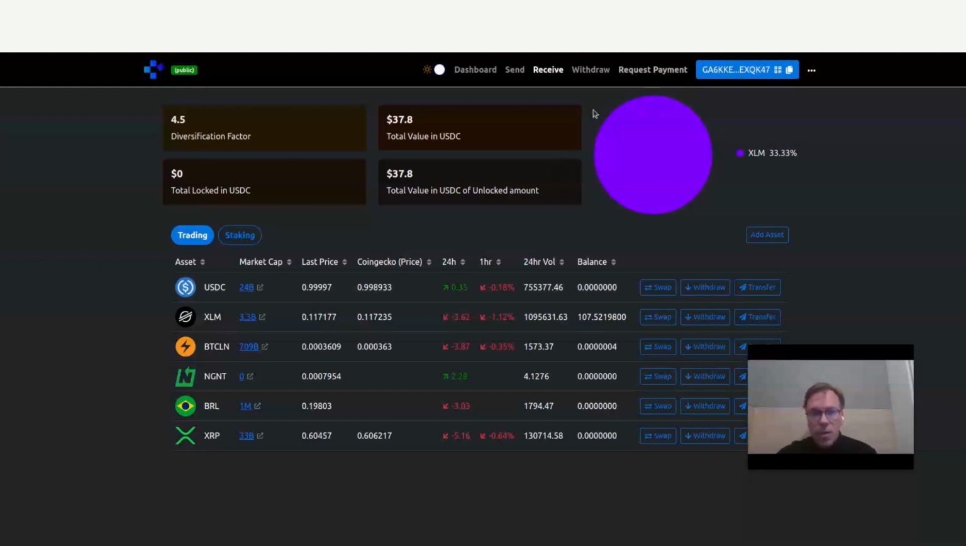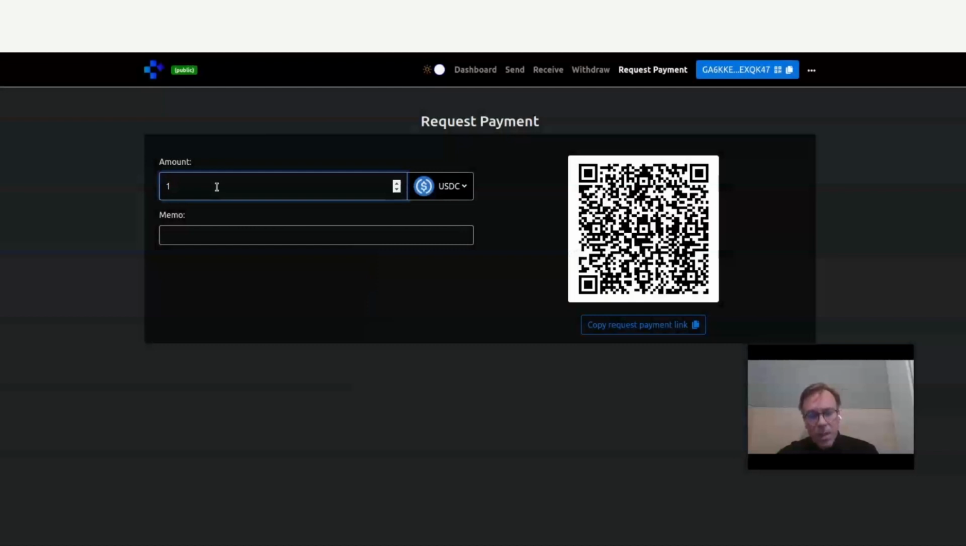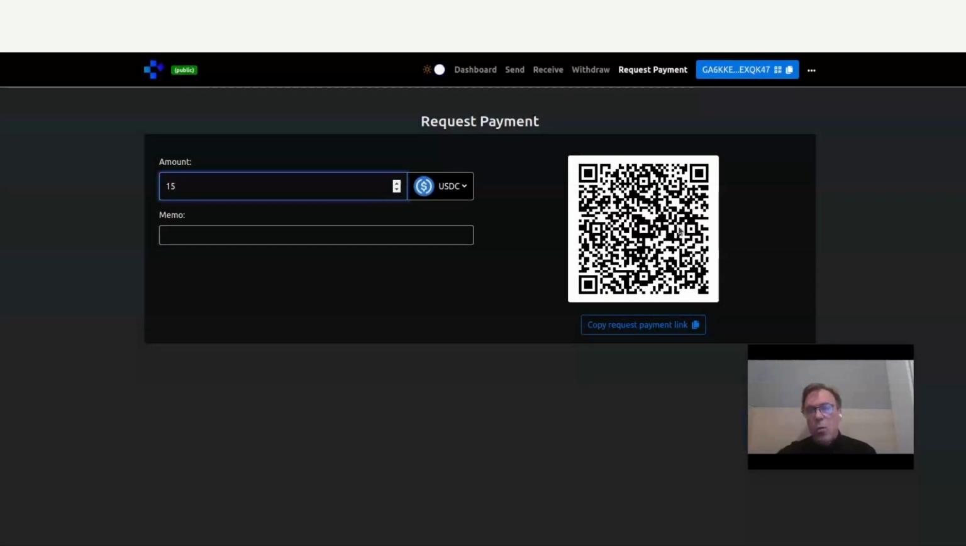It's nice for merchants. They can request payment, for example, in USDC, and say, pay me 15 USDC, and then someone could come in and just scan it with their Android or iOS phone and pay instantly. It also supports the Stellar SDP for mass payments.